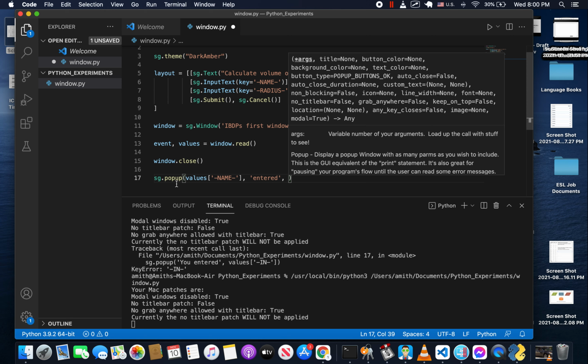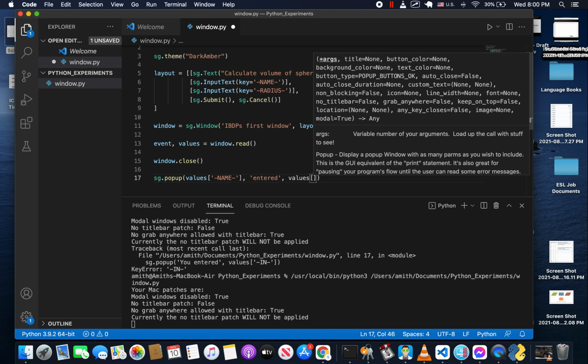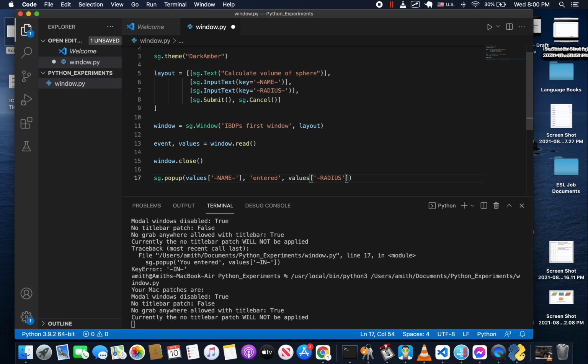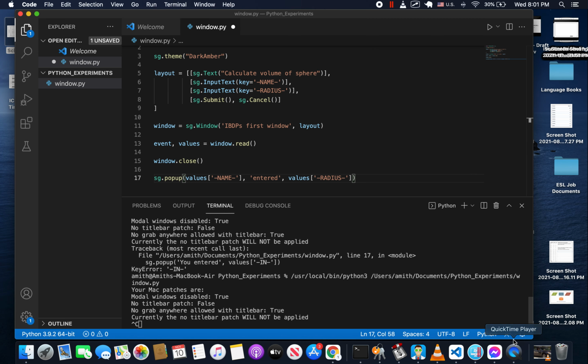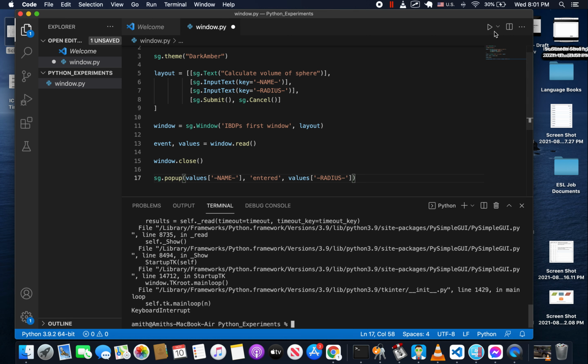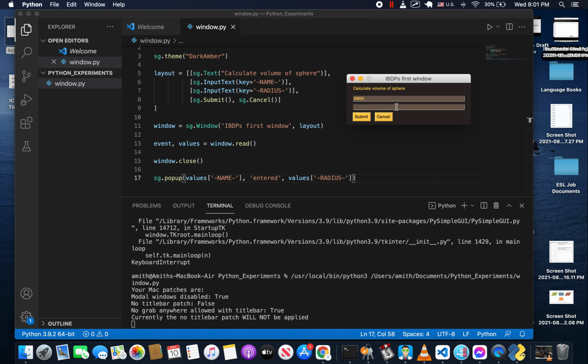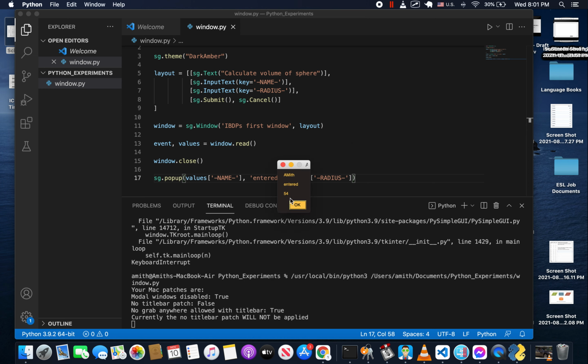And then let's try to get the radius. Let's see whether this will work the way that we think it might. Radius. All right, cool. I don't know if this is going to work. Let's give it a try. So we're going to hit Control-C and exit out of the currently running program. It's this one right here. And then let's just run this and see what happens. Okay, cool. So I'm going to type in my name, and then I'm going to type in like 54. And we've got name entered 54. Awesome.